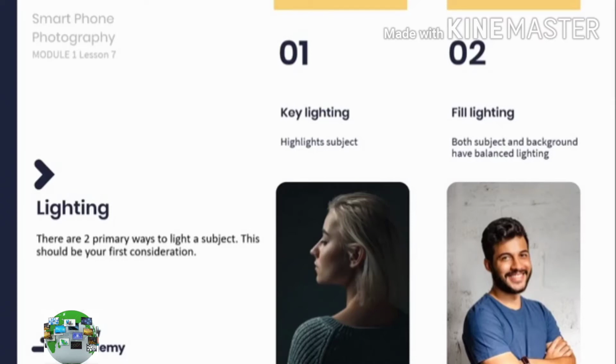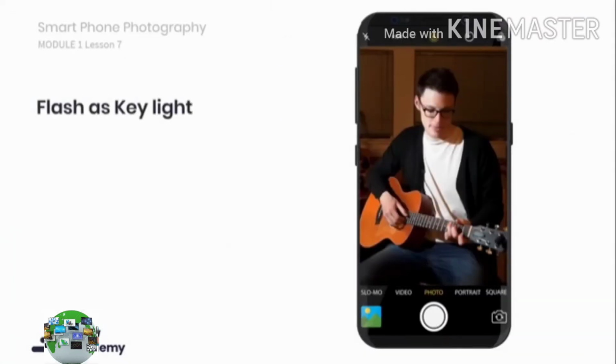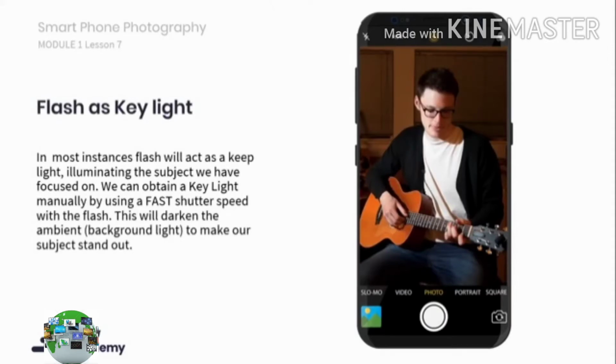So to achieve key lighting, in most instances, the flash will act as a key light, illuminating the subject we are focused on. So generally, when we're in a dark situation, if we simply focus on the person and we have the flash switched on, it's going to act in a key light capacity. If we want to do it manually, we use the flash with a fast shutter speed, because that will keep the background dark. Shutter speed controls the ambient light, so using a fast shutter speed will mean that the background light is going to stay dark, and that our flash will then illuminate our subject, creating this key light effect.